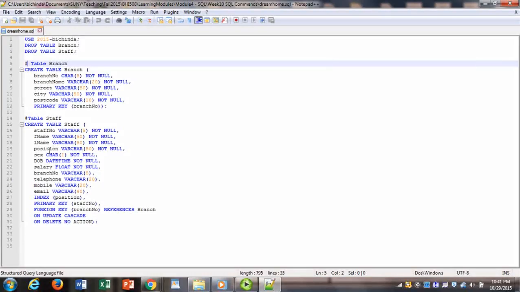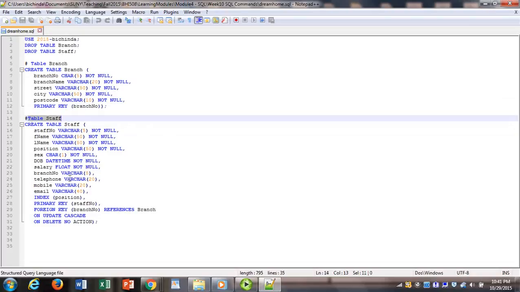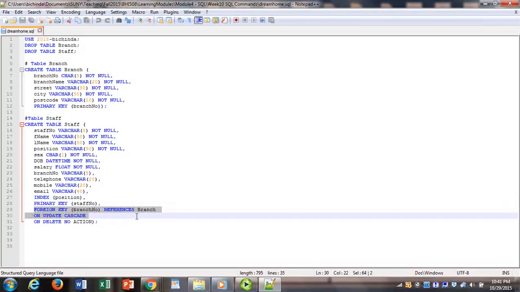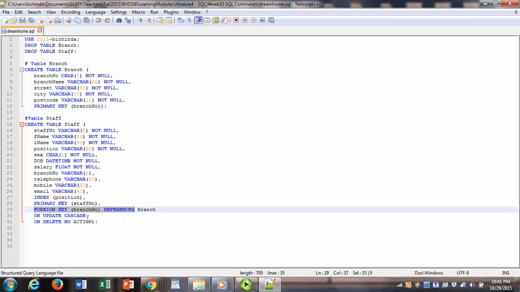You have the example of a table branch, which has a certain number of attributes, one being the primary key, branch number. And you have a table staff, which also has a certain number of attributes. It has a primary key, which is staff number. It has an alternate key or secondary key, which is an index key, which is a position, for example. And it has one foreign key, which is branch number. And it has some options for the foreign key, which actually are the options by default for update and delete.